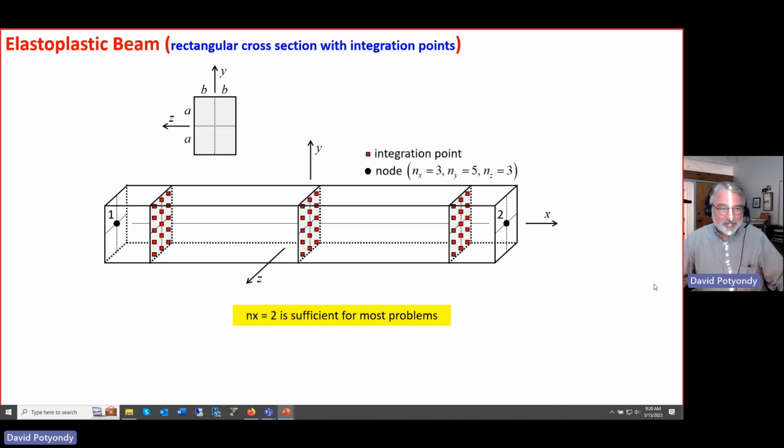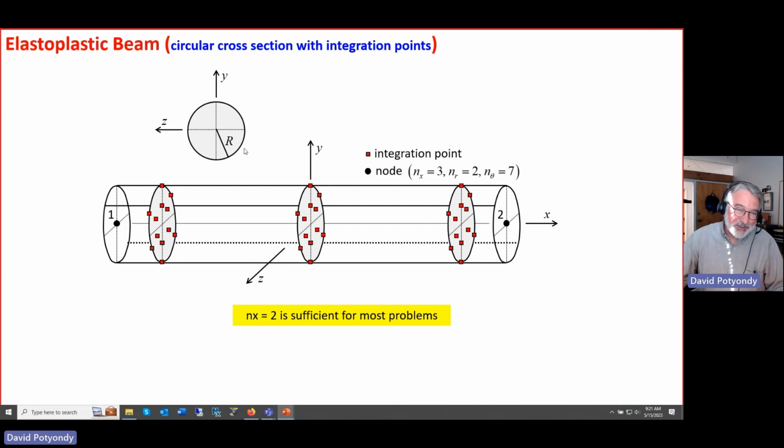Okay. If you want to have plasticity in the beams, now you have to say, we assume we have a rectangular cross section for a beam, and then you're going to basically be specifying this integration point layout. You're going to say how many along a single beam element, a single one. So along the axis, how many? In this case, NX is 3, but you really only need to do 2 for most problems. And then here we're doing 3 in the local Z direction and 5 in the local Y direction. All right. You can also have a circular cross-section beam, and then you have to distribute the integration points as we show here.